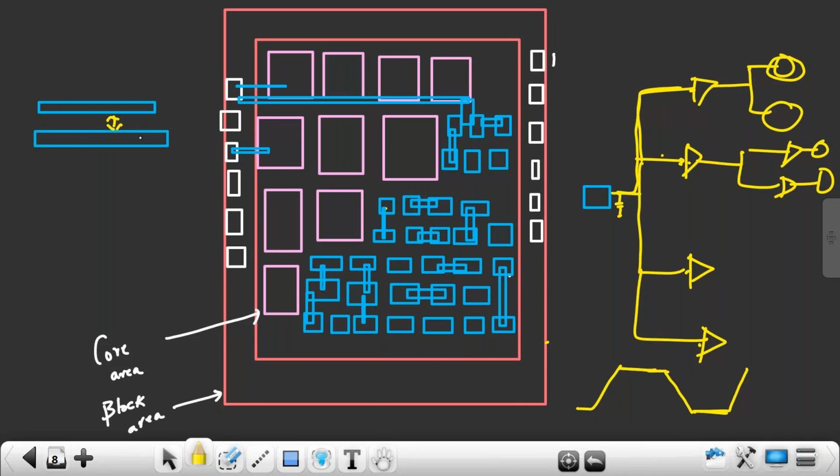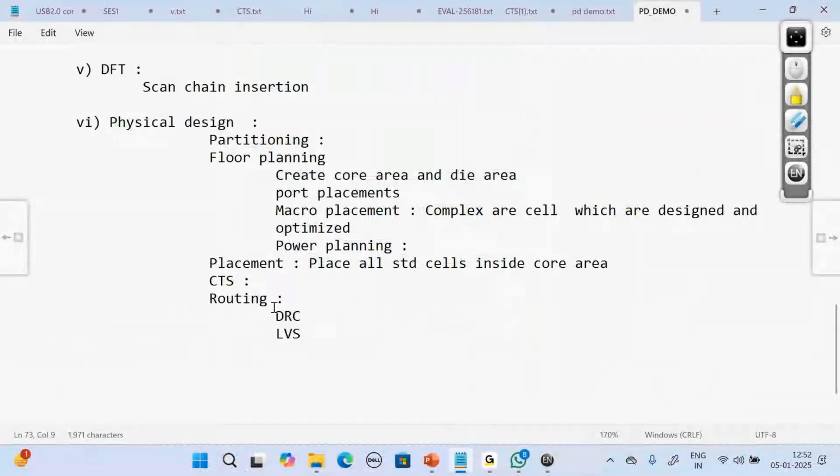There are rules, and there should be minimum width. If the width of the metal layer reduces below this width, my foundry cannot fabricate the IC. So minimum spacing, minimum width. So rules are present, and whether that rule is maintained or not while routing, that is called what? DRC check. So DRC means design rule check: whether the rule specified by the foundry is maintained or not. The checking is called DRC.